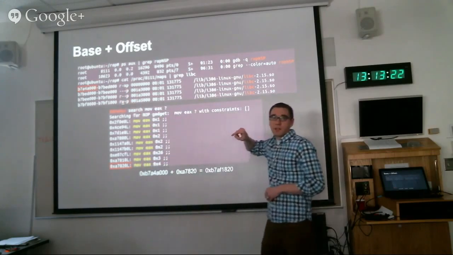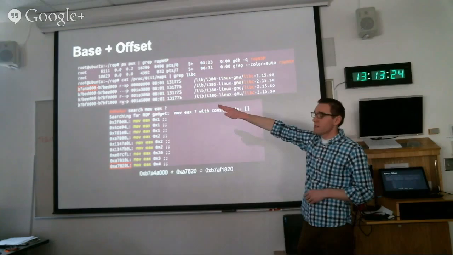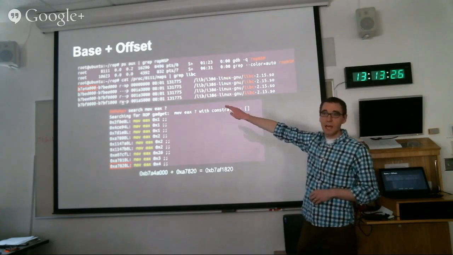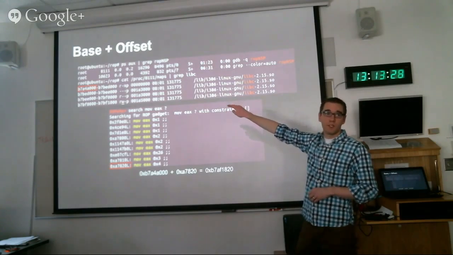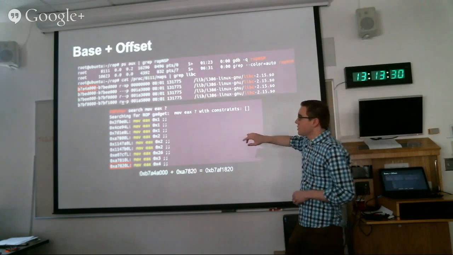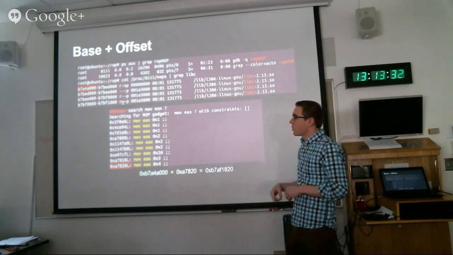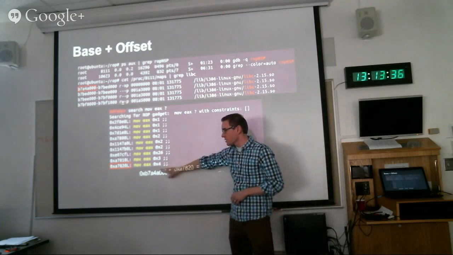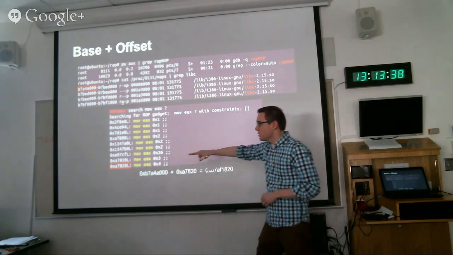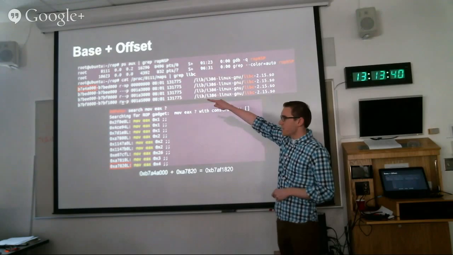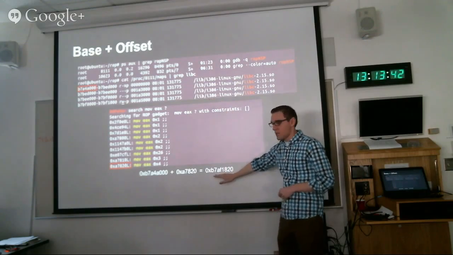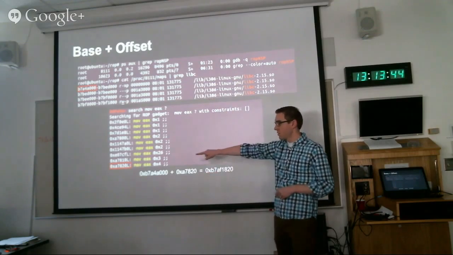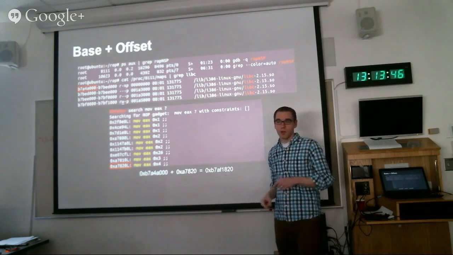Does that make sense? So that is the base address for the executable portion of libc. And then using that ROPgadget program, I can search for mov EAX, and we wanted mov 4 into EAX. So we get that offset into libc, add it to the base address of libc, and that gives us the actual address of that mov 4 into EAX return.